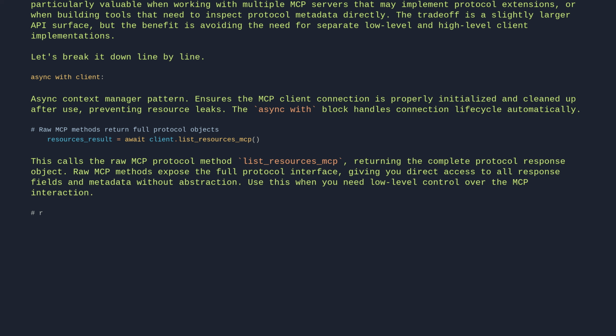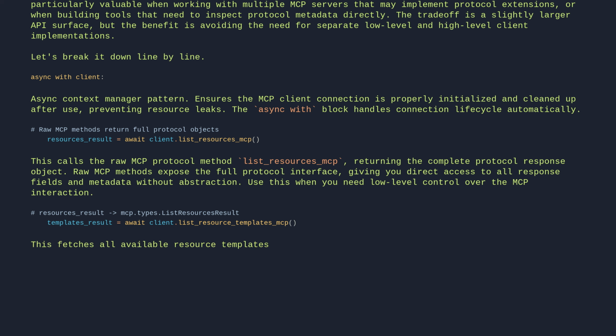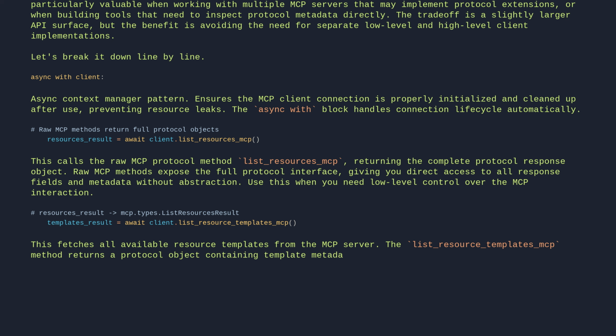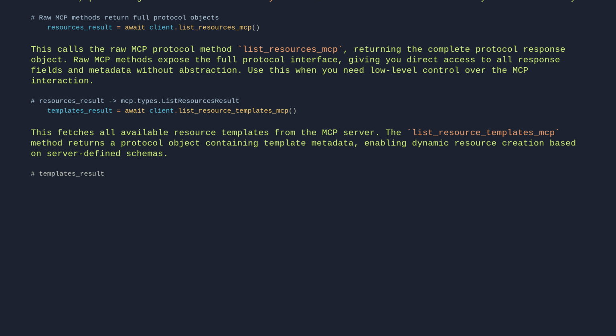Hash resources result MCP types. List resources result. Templates result equals await client.list resource templates MCP. This fetches all available resource templates from the MCP server. The list resource templates MCP method returns a protocol object containing template metadata, enabling dynamic resource creation based on server-defined schemas. Hash templates result MCP types.